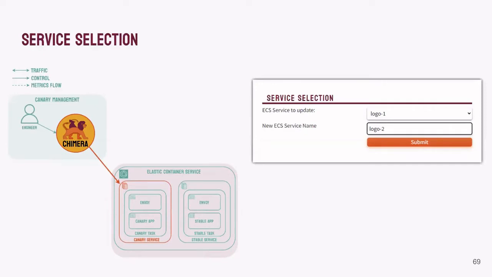So to start, they'll be provided with a selection of services on their infrastructure, and the developer simply chooses the candidate service for deployment. In this case, it's going to be logo 1. And they're going to provide a name for the new service being deployed. Here, it's going to be logo 2.